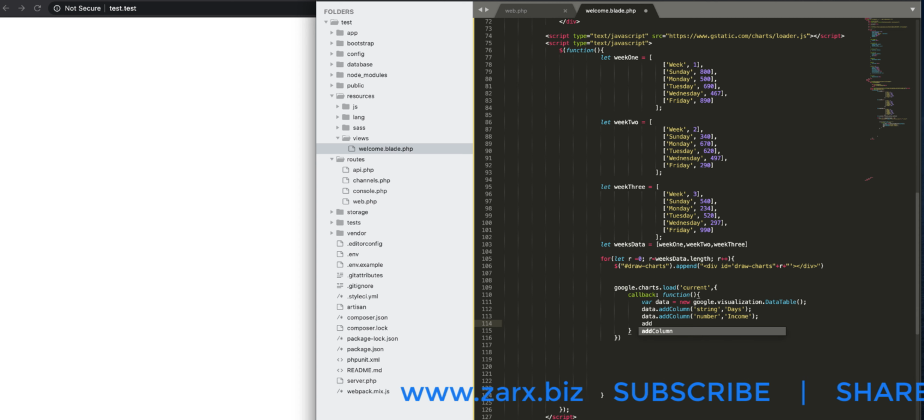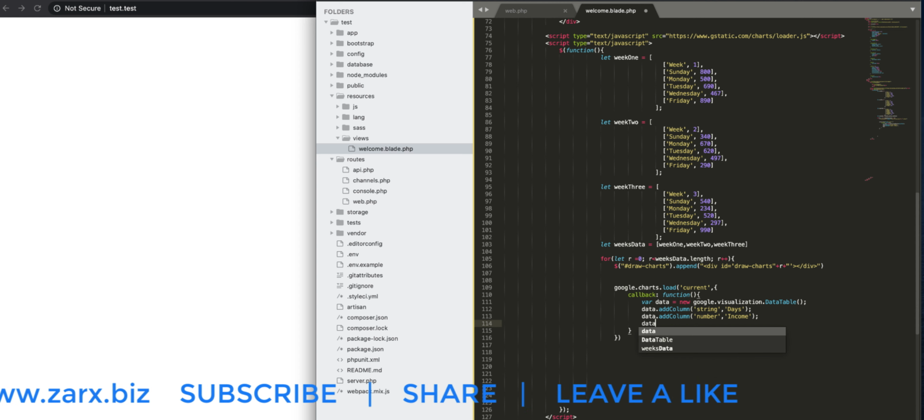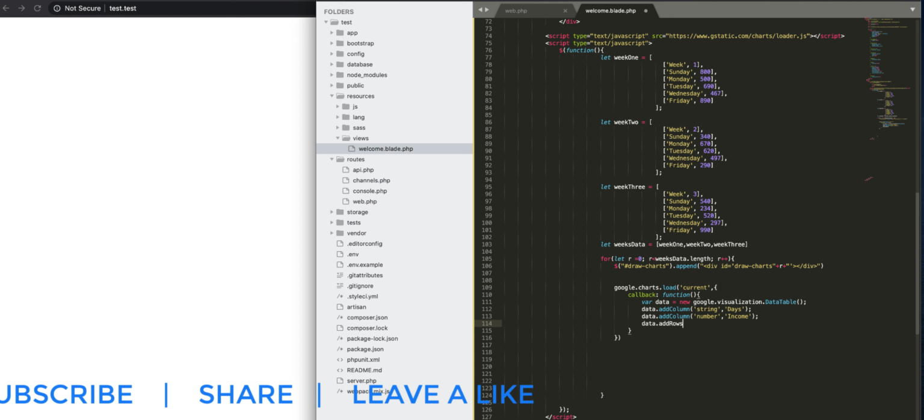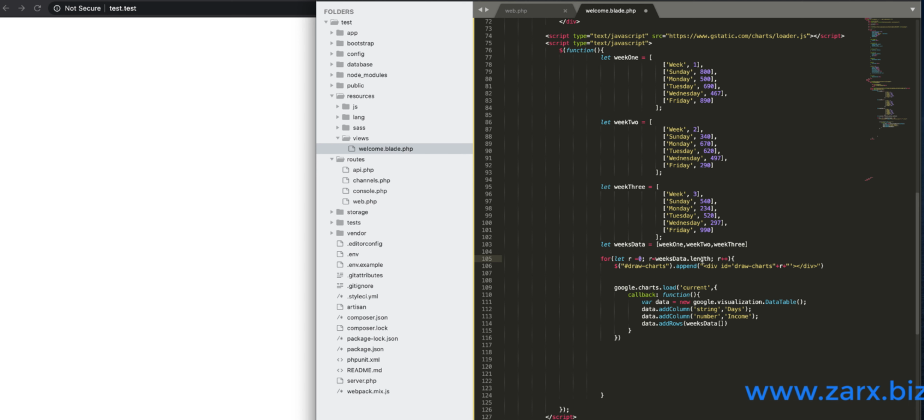Now this time we need to add rows. So it's going to be similar, data.addRows, and we need to pass the data. We have this array here, so we can pass this straight away. But the only thing we need to be careful about is that we need to pass the index of each array. When the loop runs the first time, r is going to be 0, so it is going to be 0 in here, and it will get this array. And the second time when r is going to be 1, it will go here. So one by one, it will print different data in the chart. So we can pass r here.